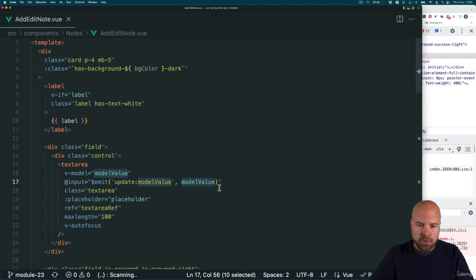So I'm not exactly sure what's going on here, but it seems to be something to do with the fact that these two are both trying to update the model value and they're somehow clashing. Now, why this error only happens in production and not in dev, I don't know. And I wasn't able to figure out exactly why.